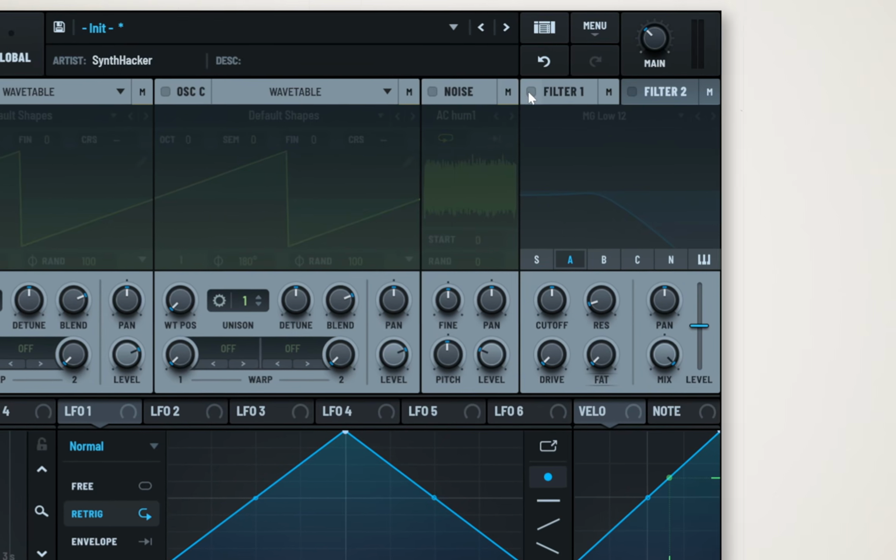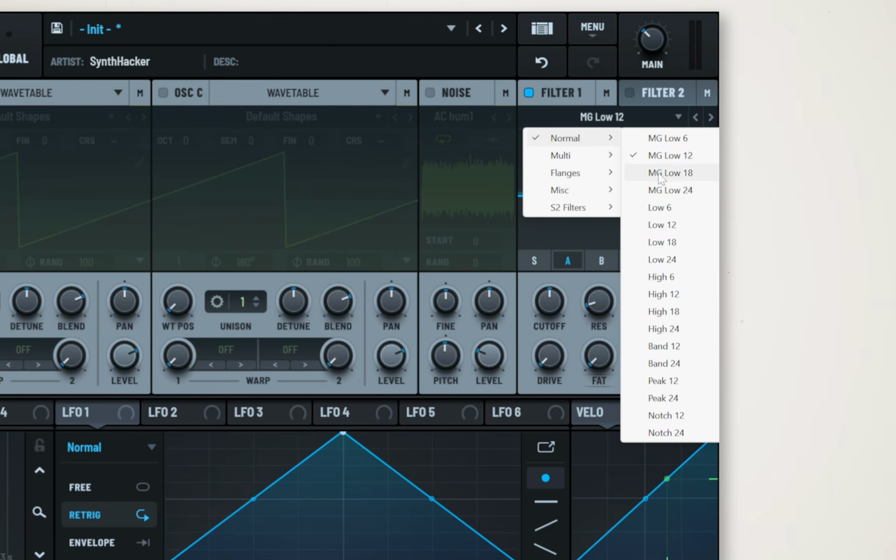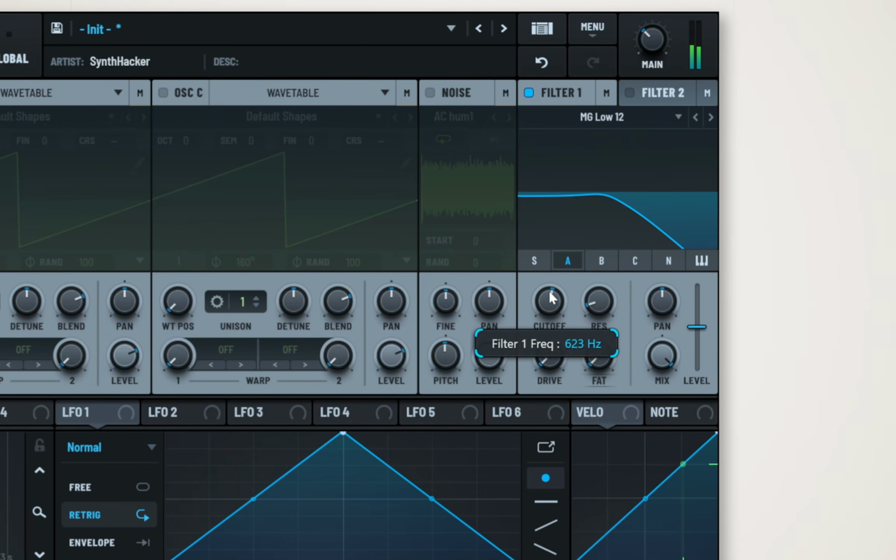Next, we're going to shape the frequencies. We're just going to stick with a basic Moog modeled low pass 12 dB filter. If you didn't know, these MG filters are the kind of Moog modeled filters, so a bit more analog character to them, and then these are just the normal digital ones. So that's kind of taming some of that digital brightness.